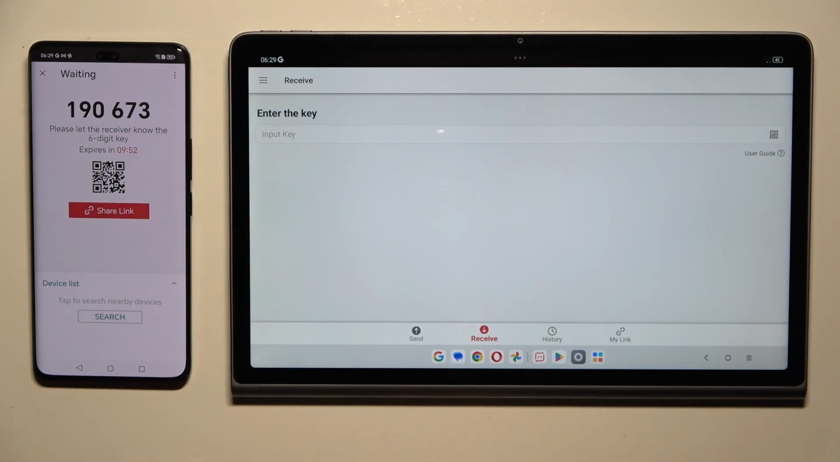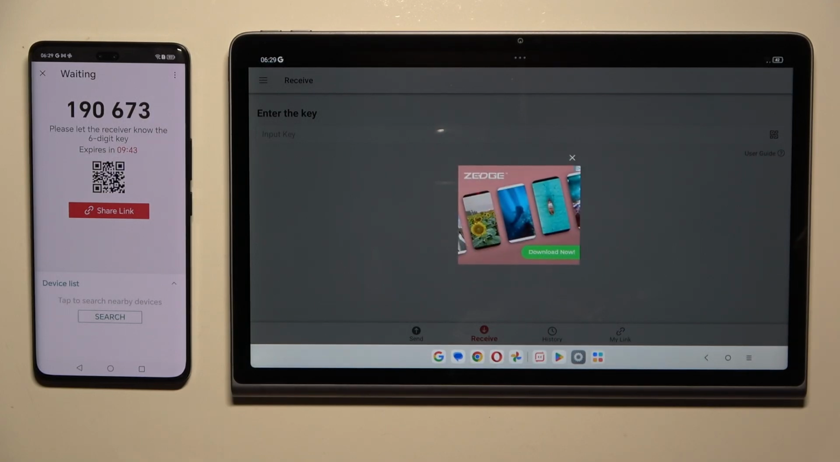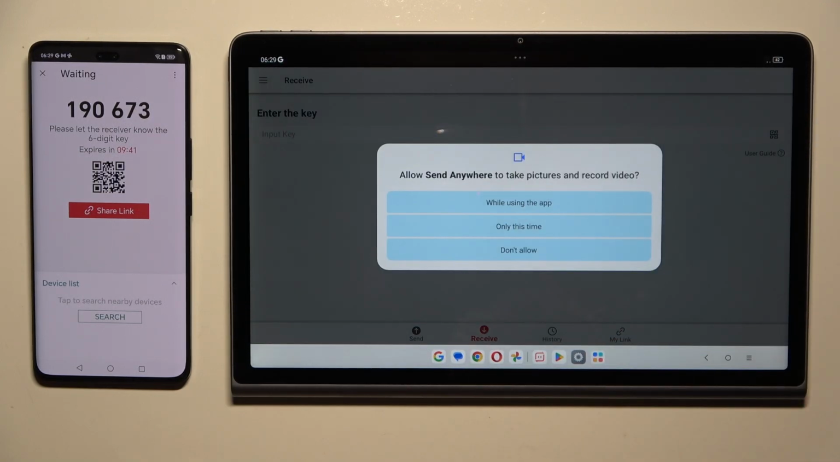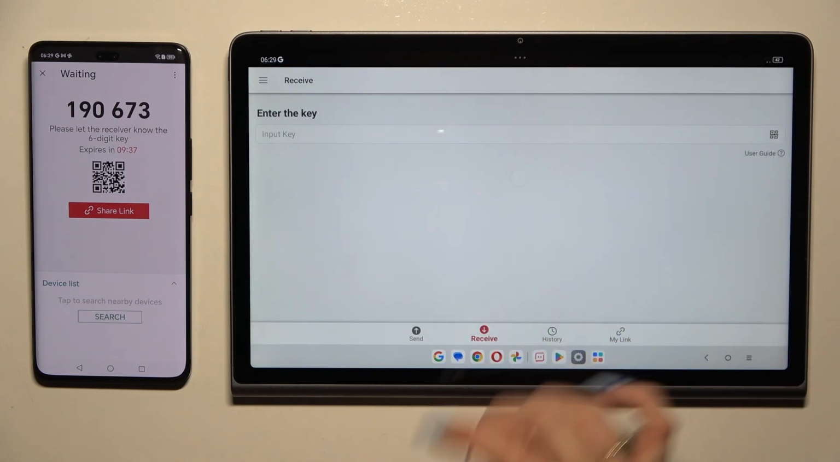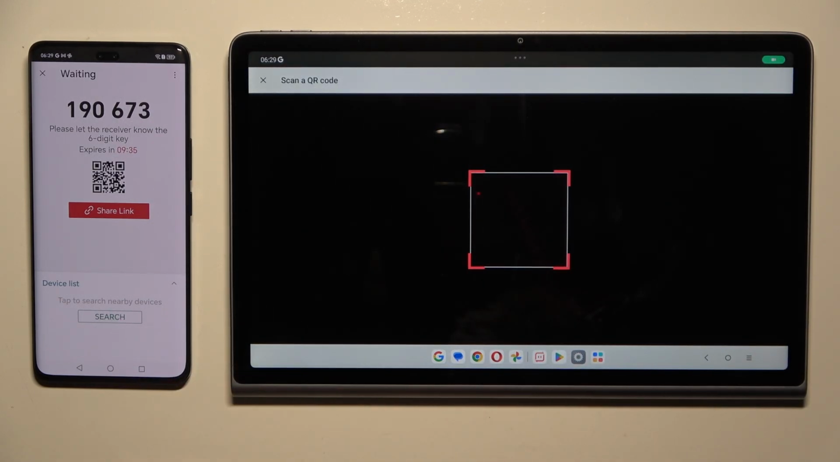To connect by scanning this QR code, tap on the scanning icon above User Guide. Close and add. Allow camera access in the pop-up and then point your tablet at the code.